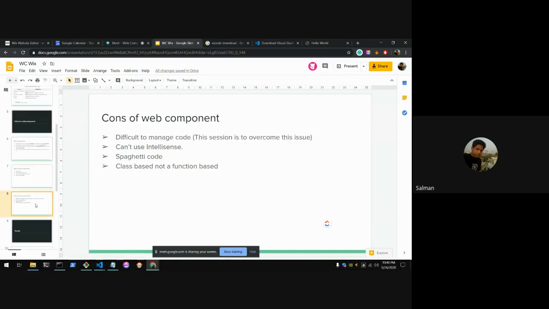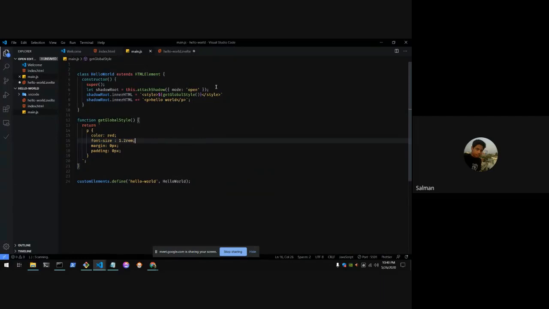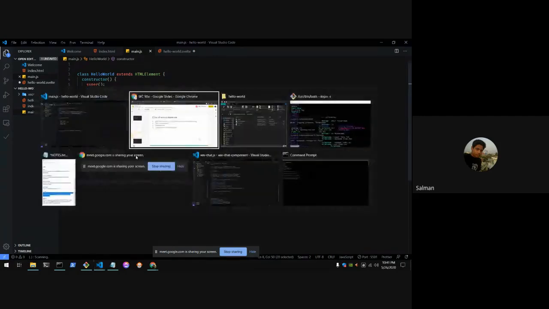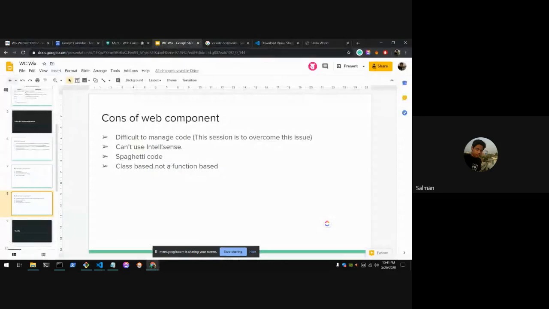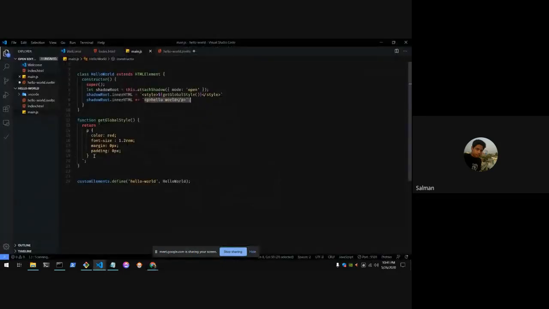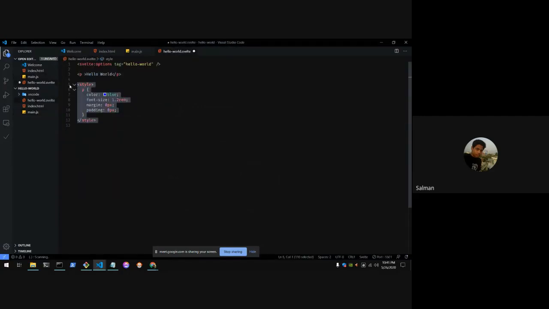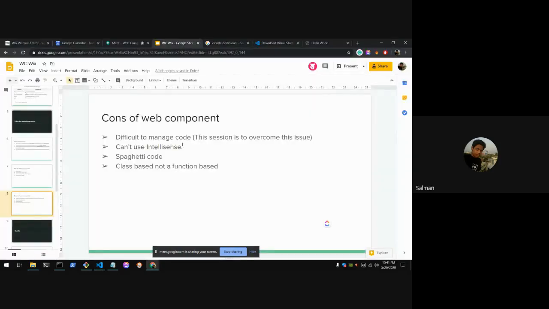The con of web component is it's difficult to manage the code. As you see in this small hello world sample, the code is all over the place. We have CSS here, we have HTML here, and it's really hard to manage a very large code base. We cannot use IntelliSense because the code editor doesn't know what type of text this is. But in case of Svelte, we use an extension, and it understands if it's a color, font type, font size, so what you're trying to do here. That's a bigger benefit when you try to write more code.